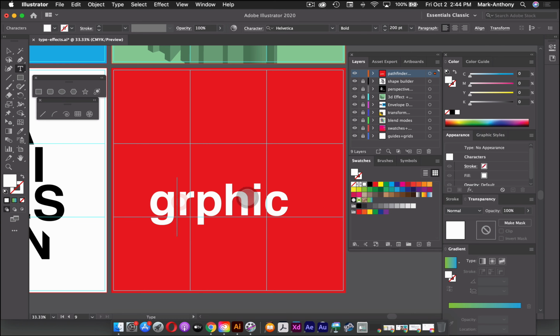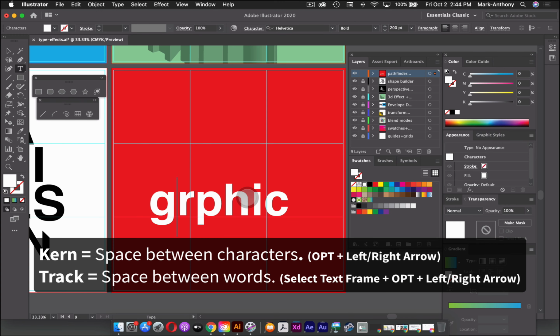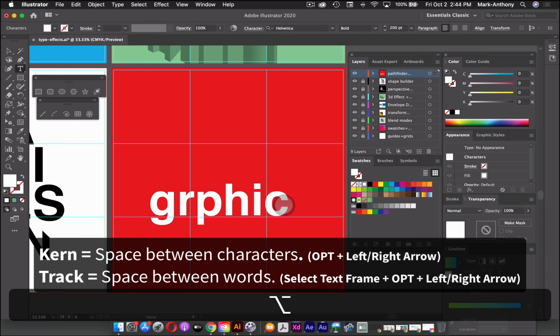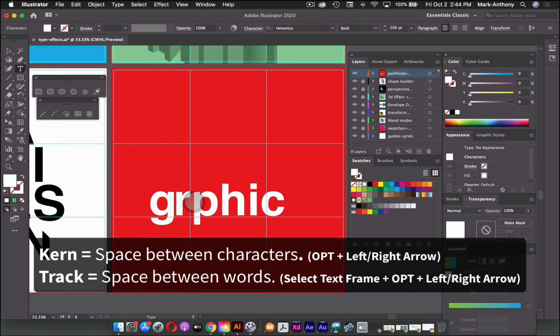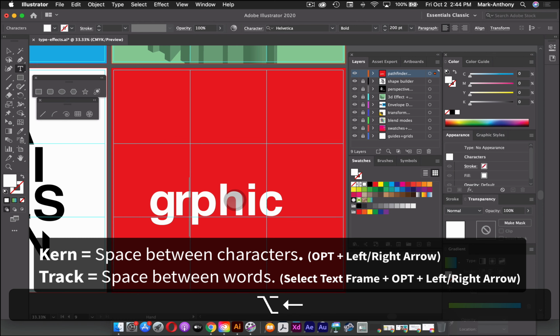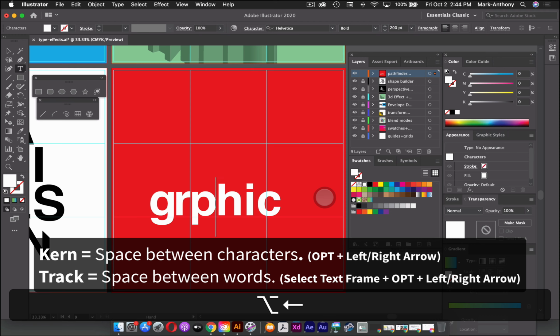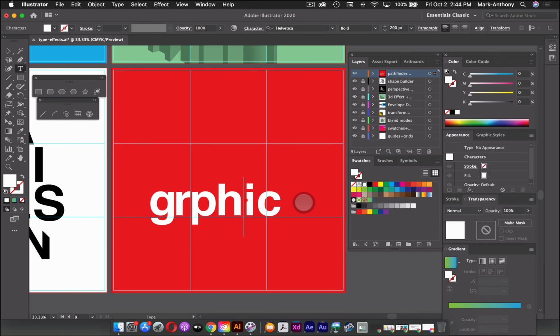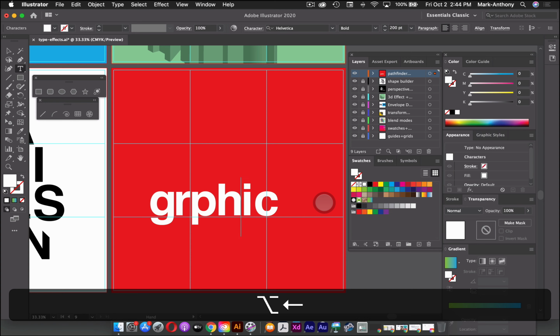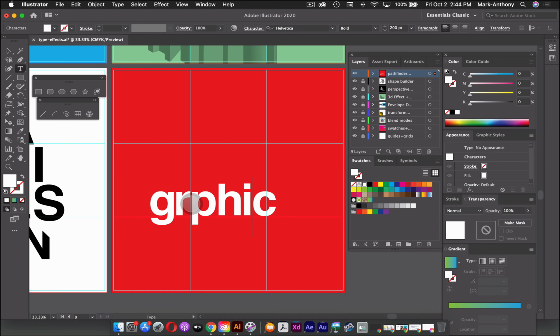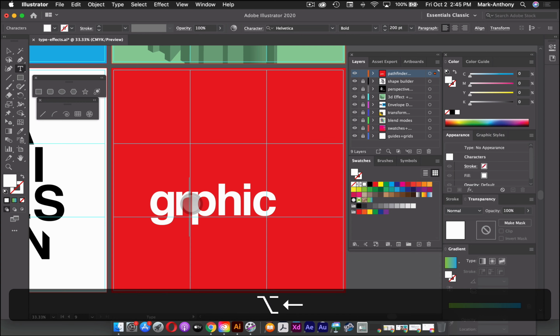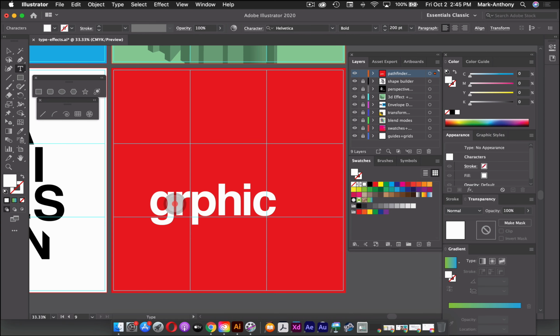So I'm just gonna kern this a little bit. So to kern, you just place your cursor in between one of the characters, hold down the option key or alt key, tap your left or right arrow, and I just want to make these a bit closer. So kerning is basically the space between characters, tracking is the space between words. Okay, I just kind of want these a little bit tight here. All right, so I could have just tracked the whole word, but I'm just kind of kerning this just a little bit here, especially between the R and the P.